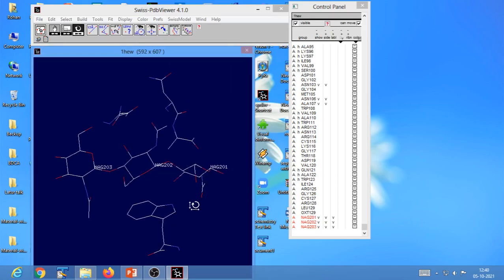Okay, so what we have done is add to the display all the groups having at least one atom within 8 angstrom of the atom you have picked up. We have picked up this nitrogen atom from this NAG 202. Using this functionality, we have added whatever residues have at least one atom in the vicinity of 8 angstrom of this nitrogen atom.